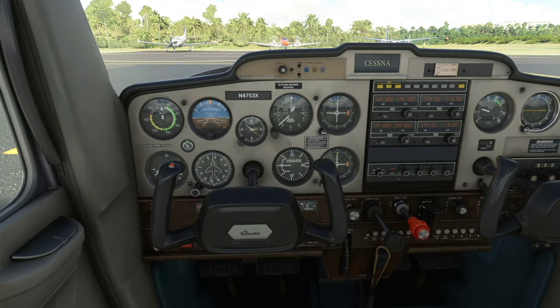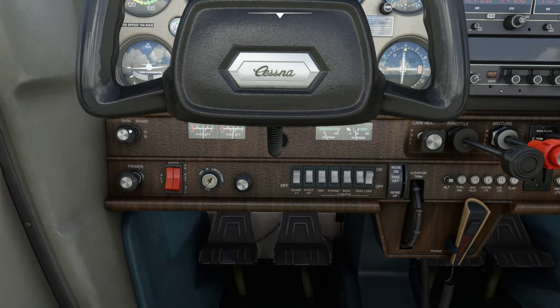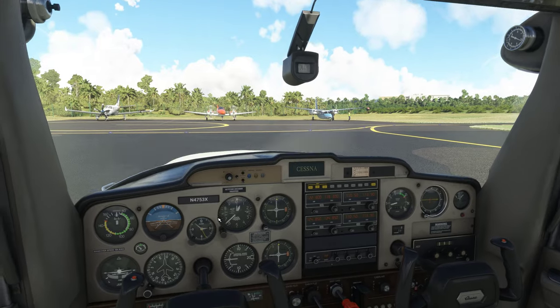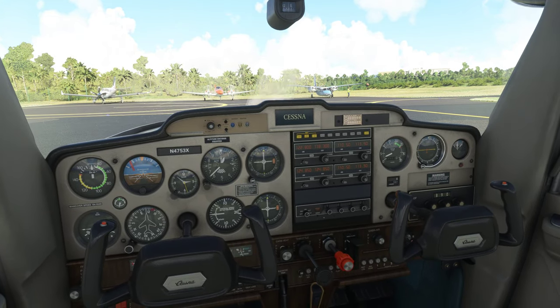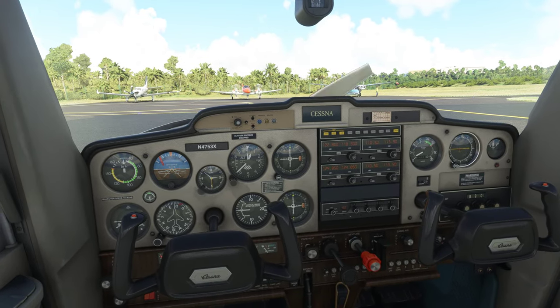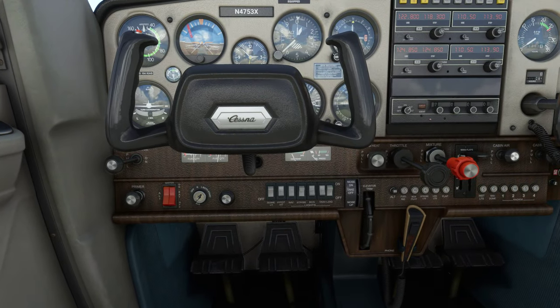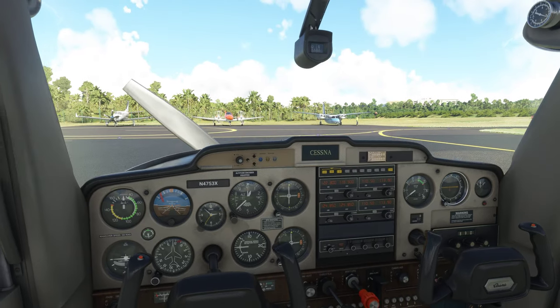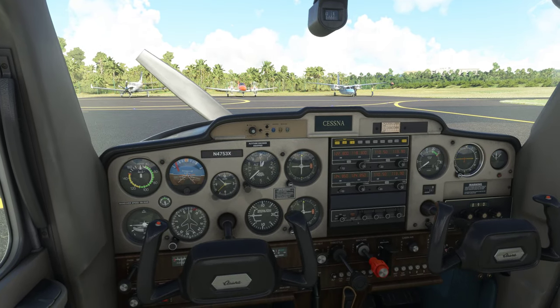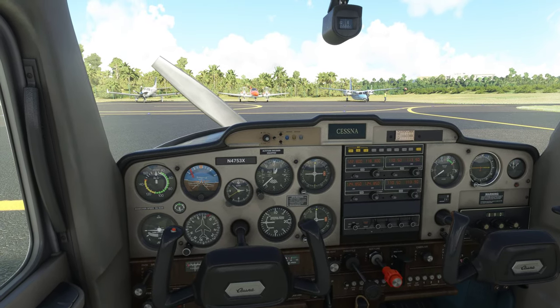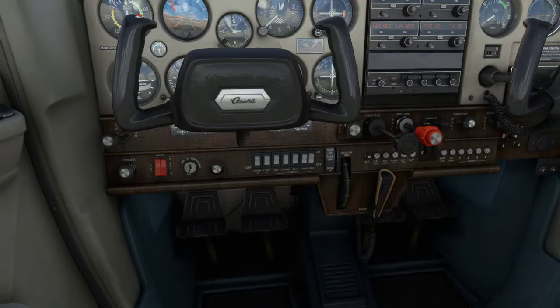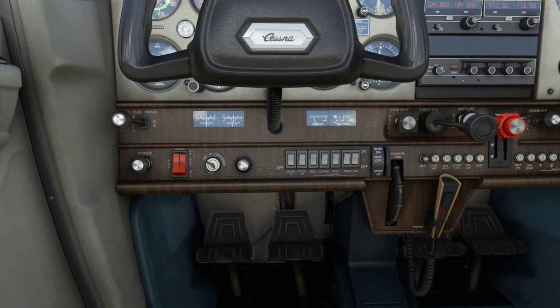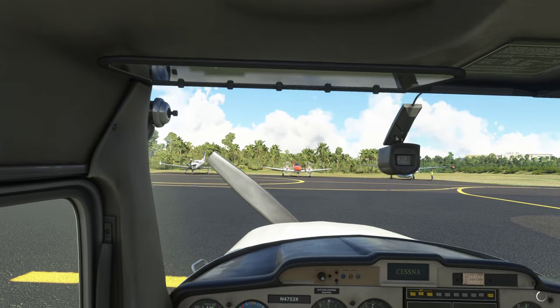Let's pull the mixture. Mixture to idle cutoff. Let's put on the parking brake. Throttle is idle. Carb heat is off. Let's turn our lights off. Let's turn the pitot heat off. Carb heat's off. Flaps are up. Mags off. Master and battery switches off.